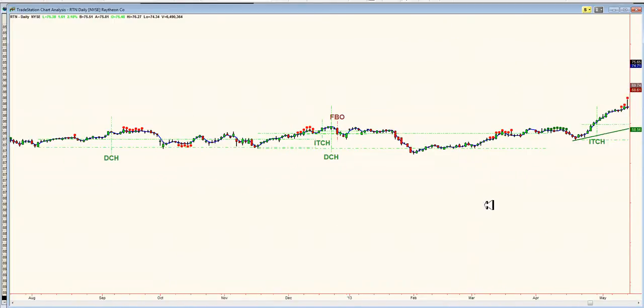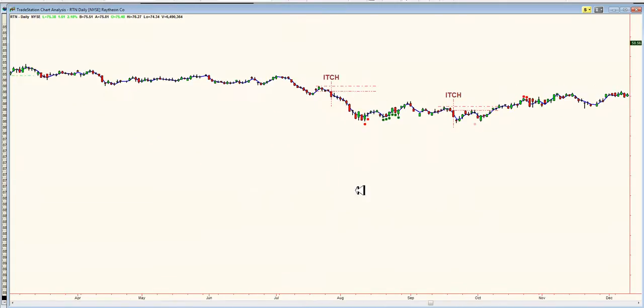Now let's say you're doing a bearish trade. It's going to be hard to find one, and here's one.